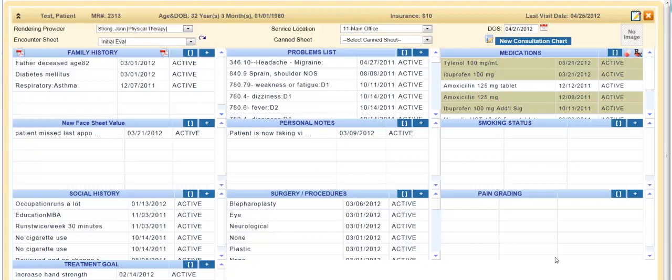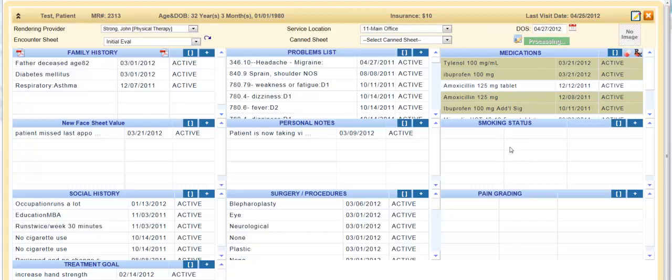As we've seen, I've opened up a test patient's chart. Whenever you're creating a canned sheet or doing any sort of work on a template, you usually want to do it from a test patient, especially if you are doing canned sheets. We're going to open the encounter sheet that we wish to create a canned sheet from, and we're going to click New Consultation Chart.